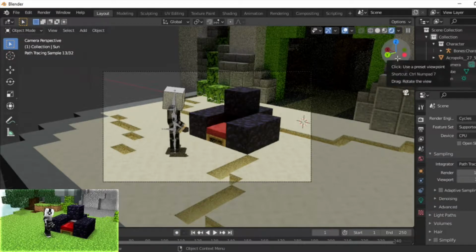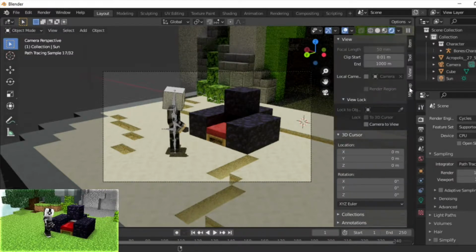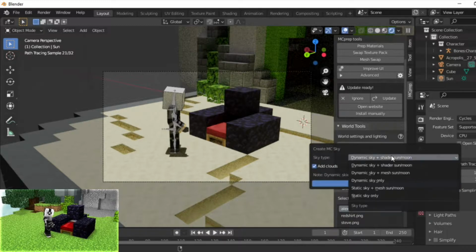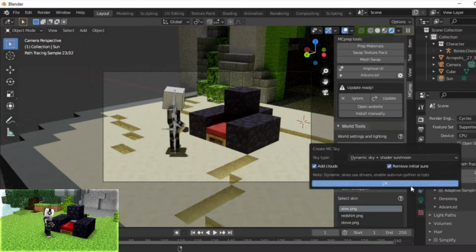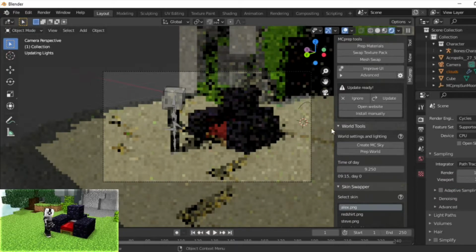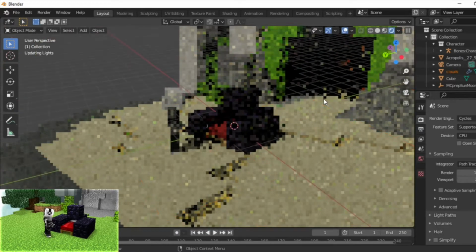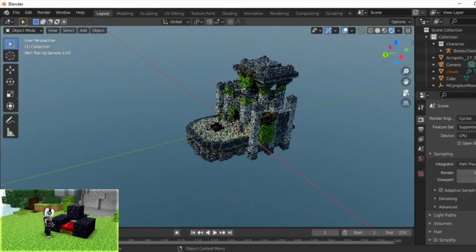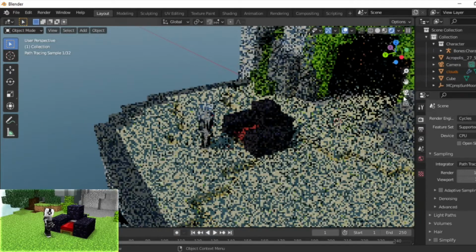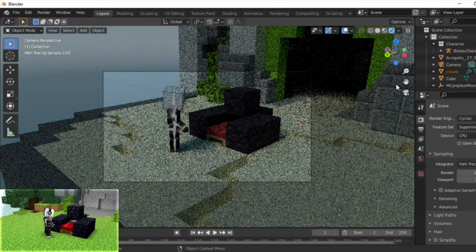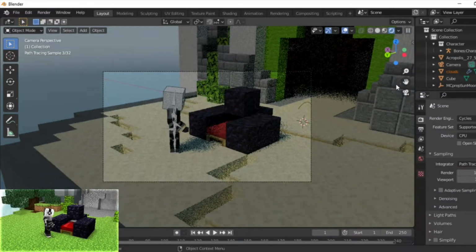Now, there's one more thing I think we need to do. Click N, go to MC Prep, and you can go down here, click Create Minecraft Sky, and click OK. So this might take a little while to load. Hopefully my Blender doesn't crash. There we go. Now we have a perfect, beautiful looking Minecraft world. You've got a little Minecraft sky in the background. You've got lighting over everything.